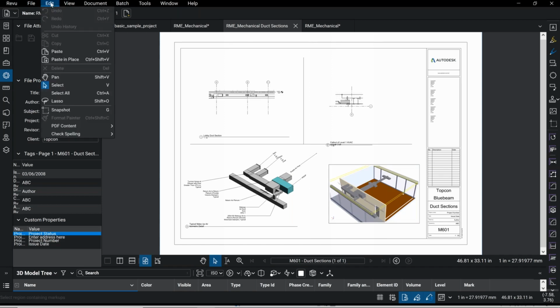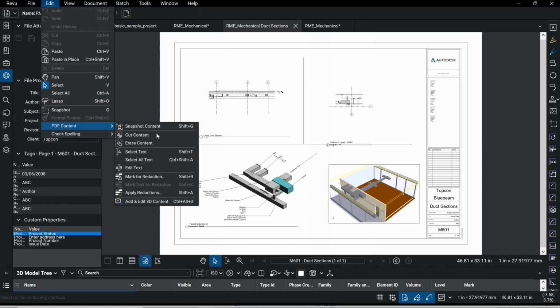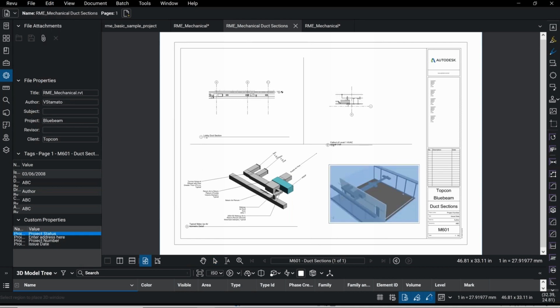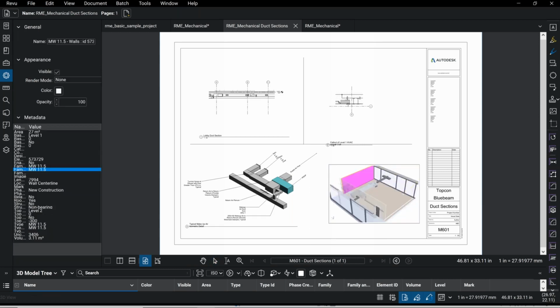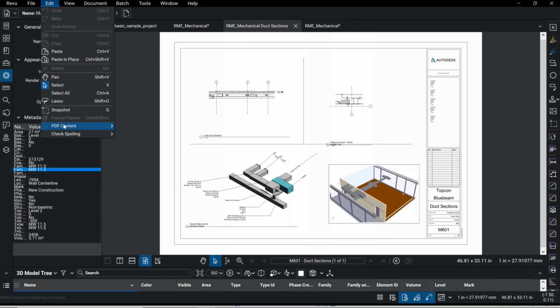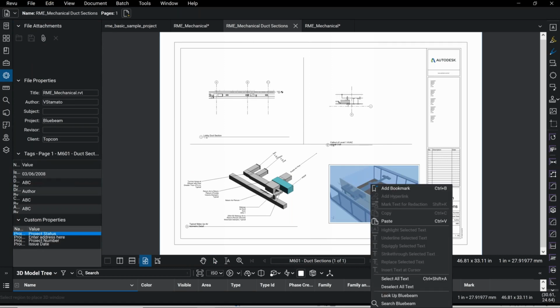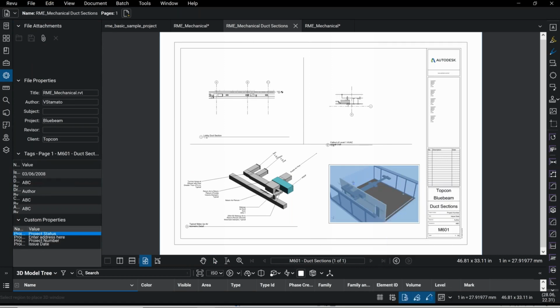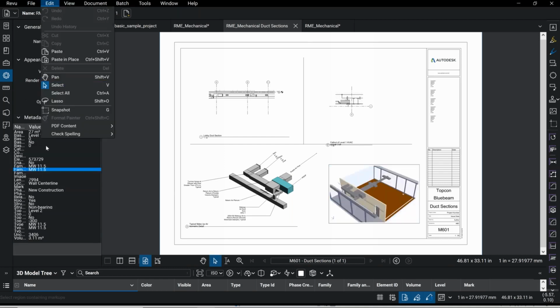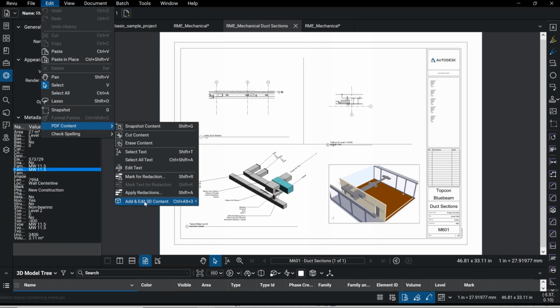So if I come to my edit PDF content, down here at the bottom, add and edit 3D content. That actually highlights this little 3D PDF, and I could select it and just hit delete. I go back to that PDF content. I think there was a command in there for delete. Add and edit.